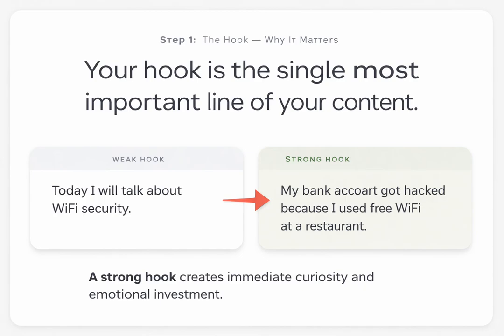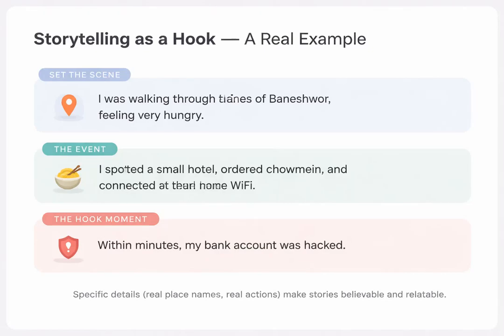But a strong hook says, "My bank account got hacked because I used free Wi-Fi at a restaurant." Now that's a different story. That one sentence creates immediate curiosity, a little fear, and a strong desire to know what happened next. That emotional pull is exactly what a good hook does. Here's a concrete example of how to build a story-based hook. The instructor walks through this step by step.